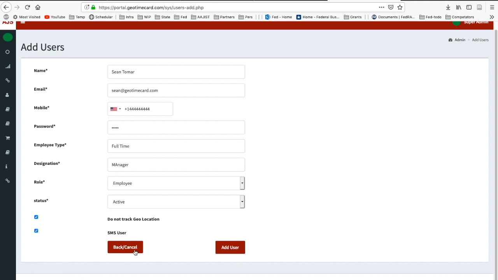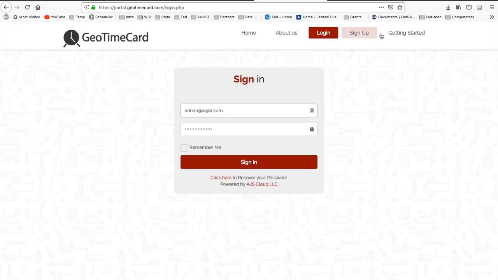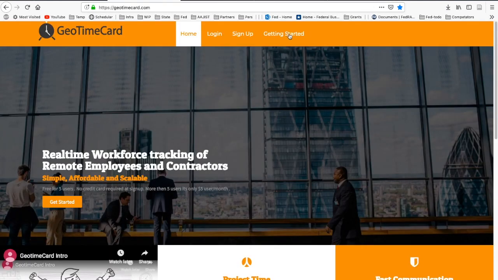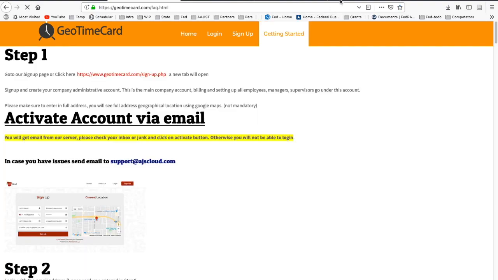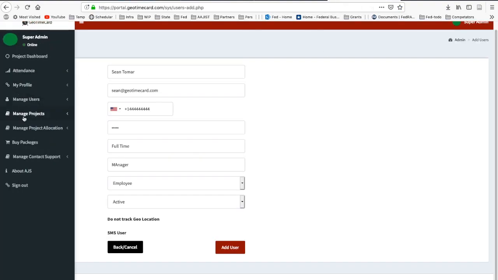To further understand user setup and permissions, please go to www.geotimecard.com and download the Getting Started document. Step 4. Setting up projects. Again, on the main page with the menu on the left, click on the Manage Projects button. On this screen you can add your projects.